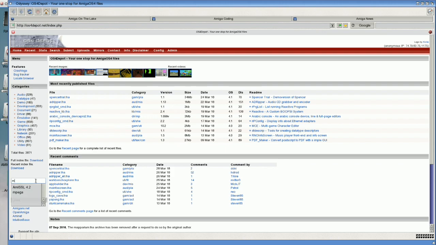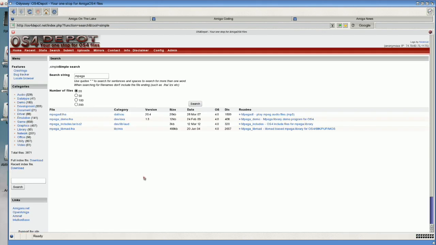So you're going to type in mpega, M-P-E-G-A, and there should be 4 things that come up here. Search. There are 4 listings that come up with just MPEGA. The sizes are all pretty small except for this bottom one. Play MPEGA audio files, I've checked that out, that's not it. MPEGA demo, that's not it. MPEGA includes, that's not it. MPEGA libmad, a libmad based MPEGA library.library for OS4, 68K, MorphOS, and one other.